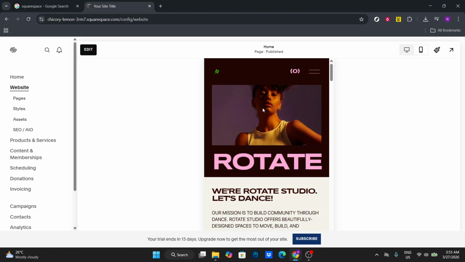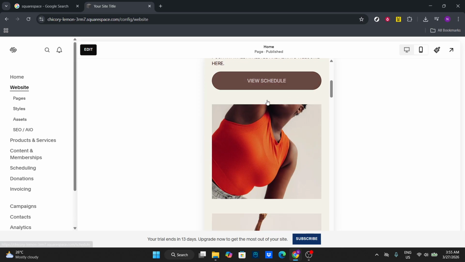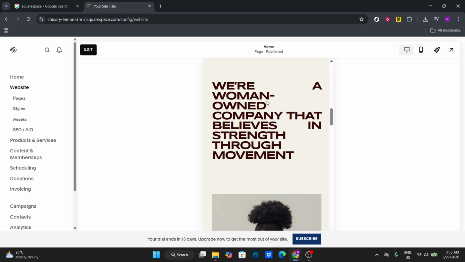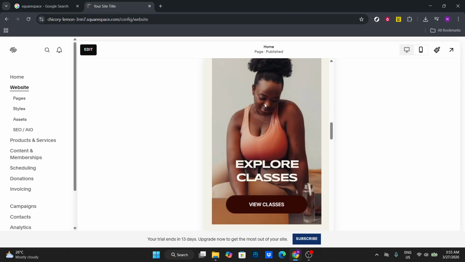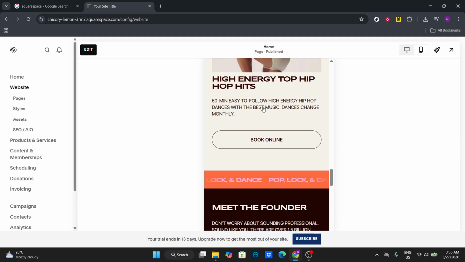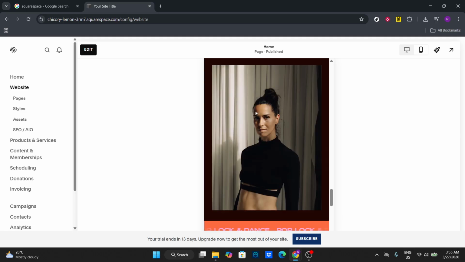Scroll through your pages and scan for the key details that matter on a phone. Check that headings aren't breaking awkwardly, images maintain their aspect ratio, and buttons are large enough to tap comfortably. Pay special attention to spacing. What looks airy on desktop can feel crowded on mobile if blocks stack too closely.